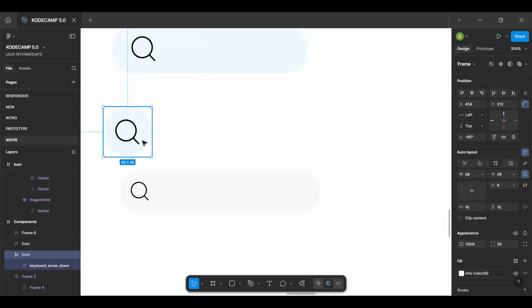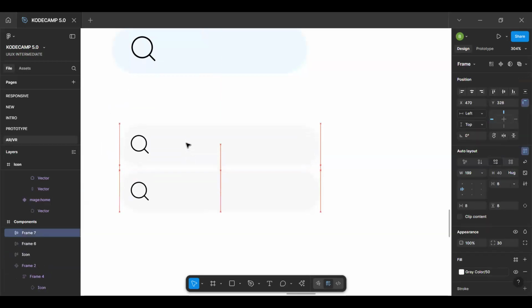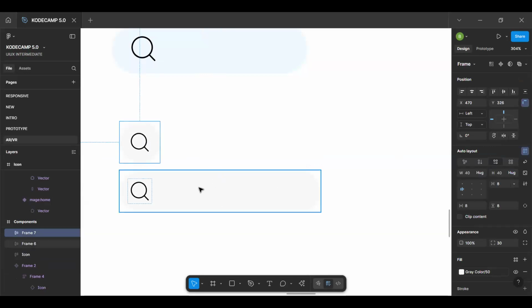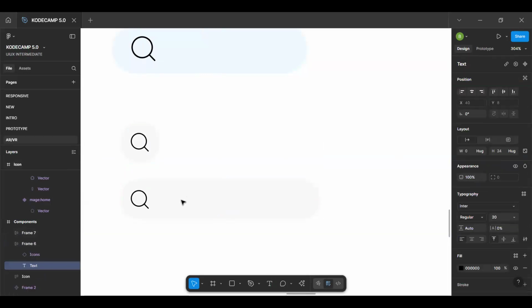So I'm just going to delete this, take this out, and then put it here, make it hug. So I have that 40 by 40. So this is what I want. Okay, so this is what I want. So I'm just going to introduce maybe a text inside here that says search.